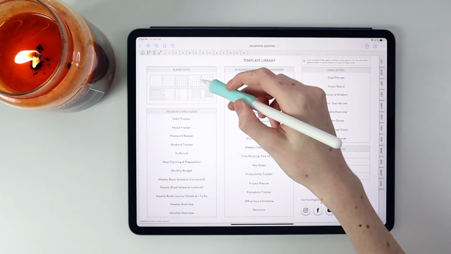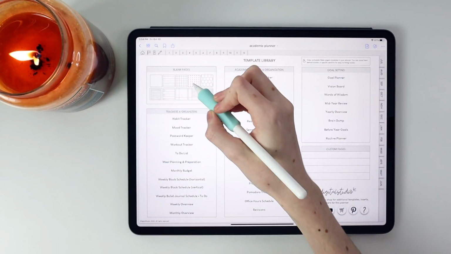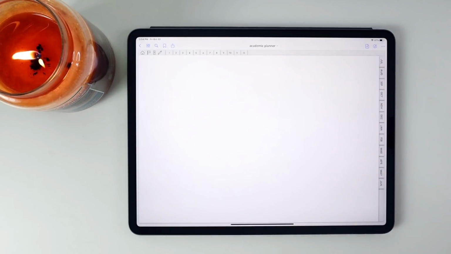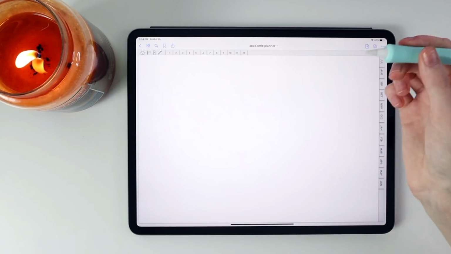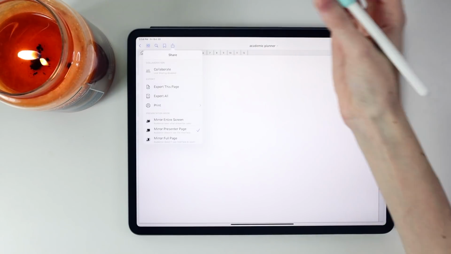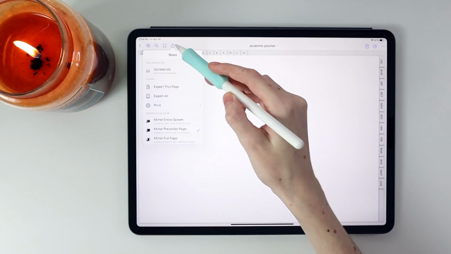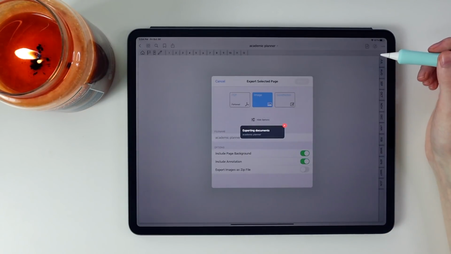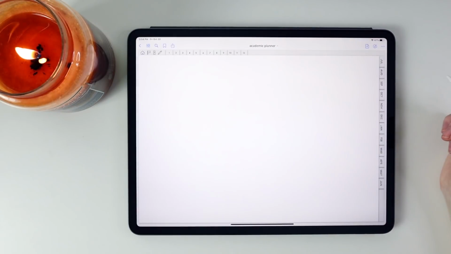So lately I've really been liking the dot grid, so that's what I'm going to use here. So I'm just going to select that. There's two ways that you can do this. You can screenshot the page, or you can export the page as an image, and I recommend exporting the page as an image for Procreate. So I'm just going to click this up arrow right here, export this page, select image, and then export. And then I'm going to save that image to my camera roll.